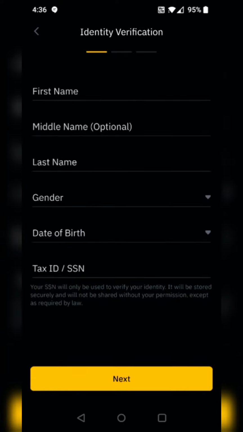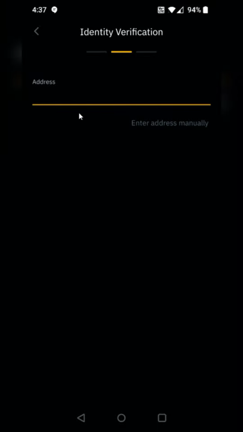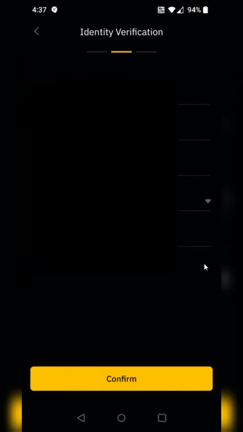Let's Do It. And for your identity verification, you're going to enter in your first name, your middle name, last name, gender, date of birth, and then either your tax ID or your social security number, and then click Next at the bottom. And then enter in your home address. And once you enter in all the information for your address, you can click Confirm at the bottom.